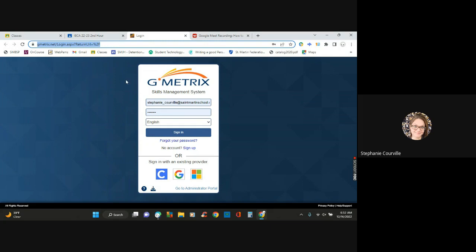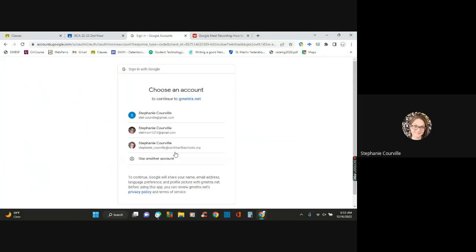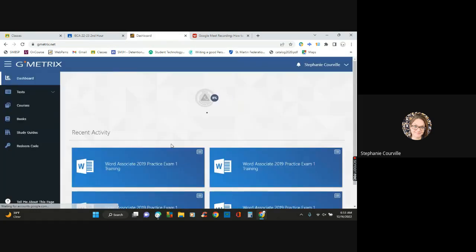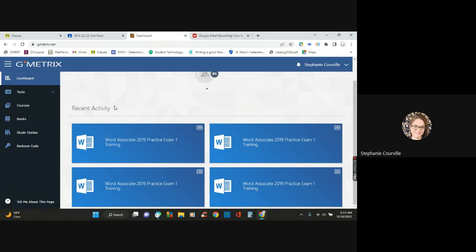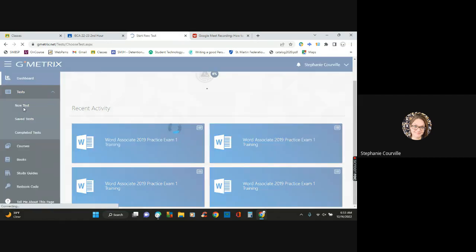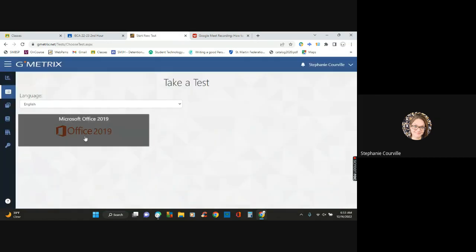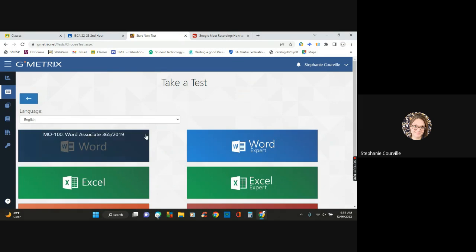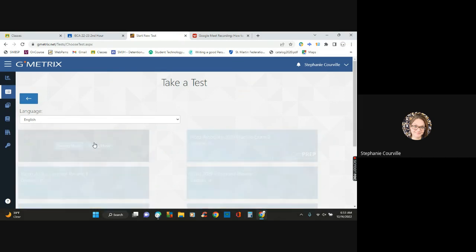You should be able to simply sign in using the Google login here. So just click on that. Choose your email. And then you should see all of your recent activity. Go to tests, new test, Office 2019, and we're in Word.